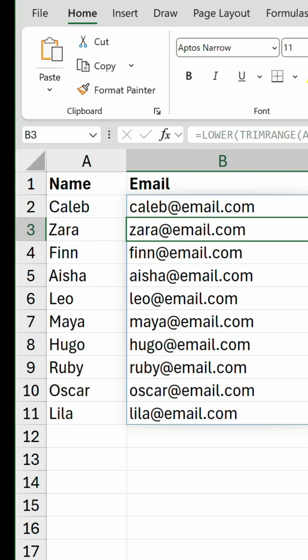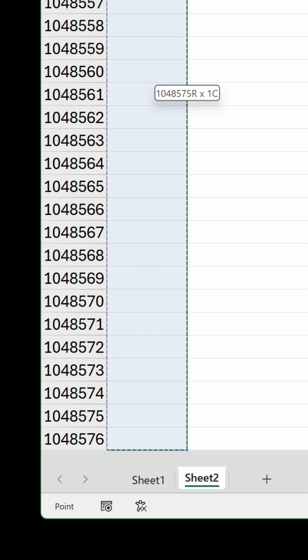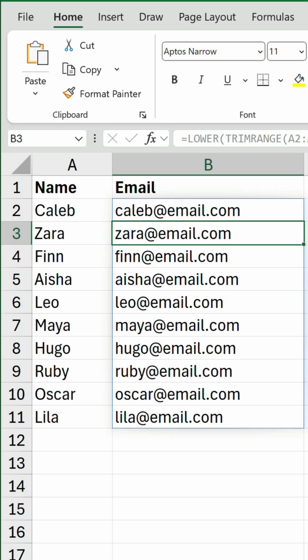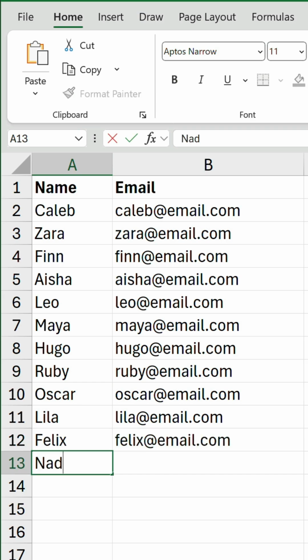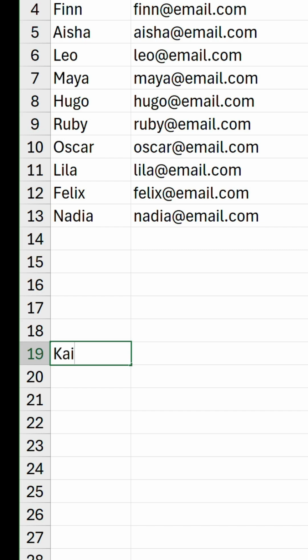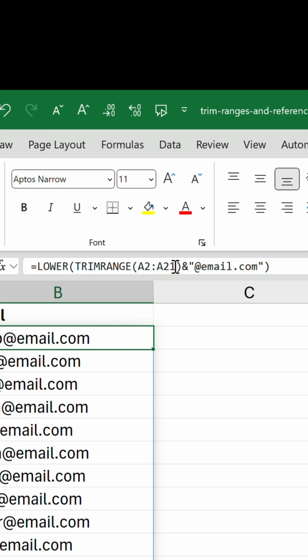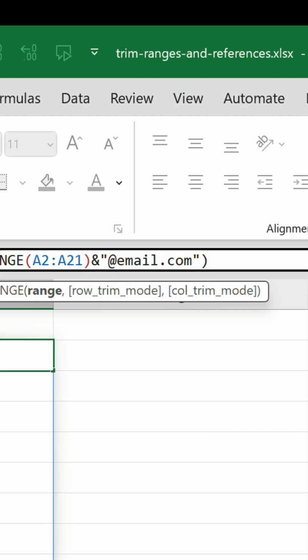This is ideal for not only tidying things up, but also for performance, because even if your ranges go all the way down to the very last row, 1,048,576, it will still return the same thing. However, as more names are included, the result range expands to include the additions. If I leave a gap and include a name further down, it will still return the unnecessary @email.com part up until the last one.